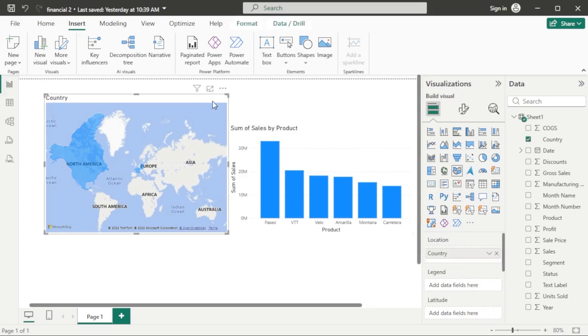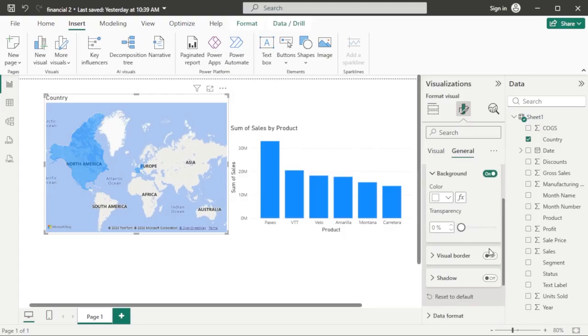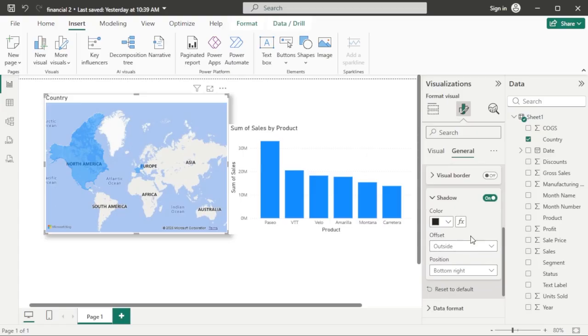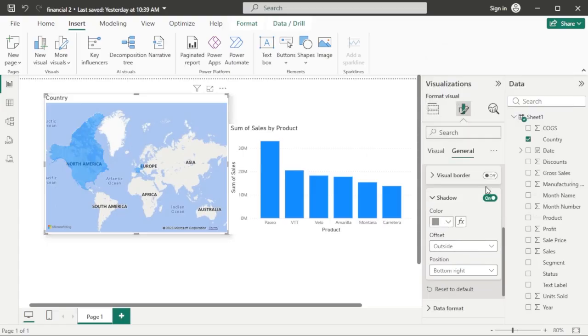2. Open Format. Go to the Format pane. 3. Find Shadow Settings. Navigate to General, then Effects, then Shadow. 4. Adjust Appearance. Adjust the shadow's color, a lighter gray works best, transparency and blur to create a subtle raised look.